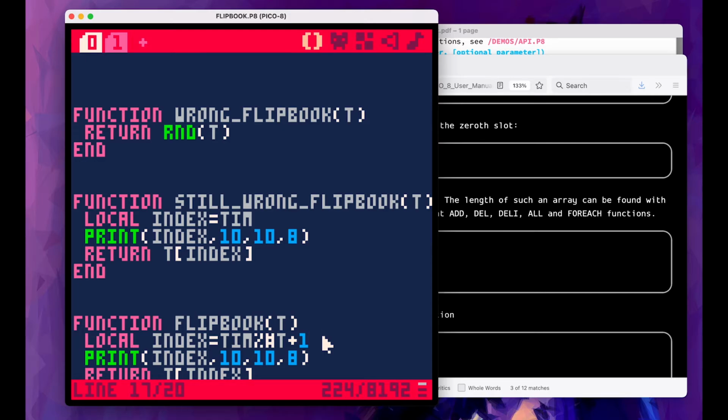Well, we need to introduce a kind of frame rate into our system. So frame rate, I'm going to say, I don't know, some number, 5. And over here, we're going to divide by frame rate.